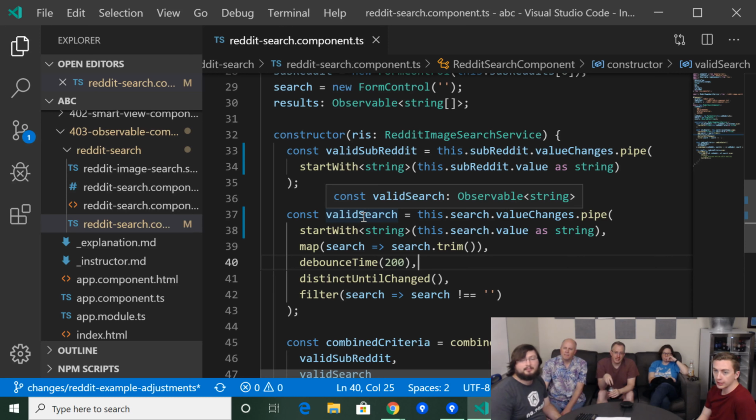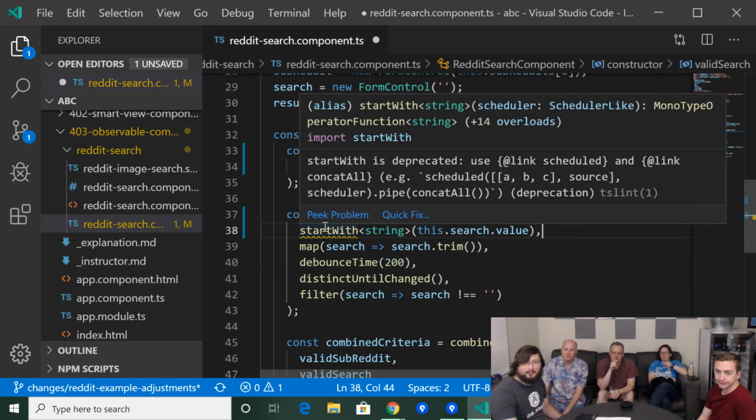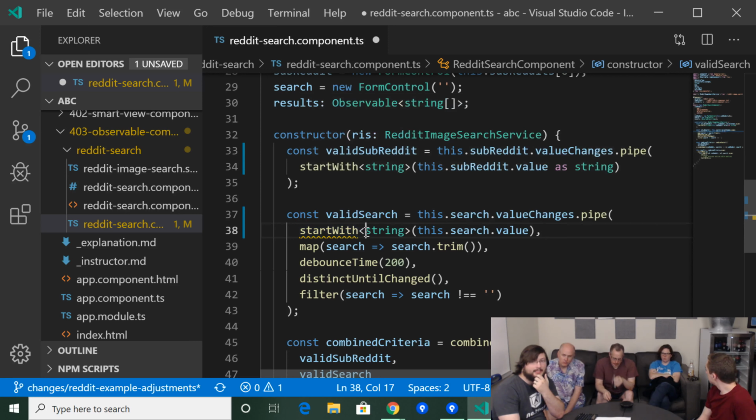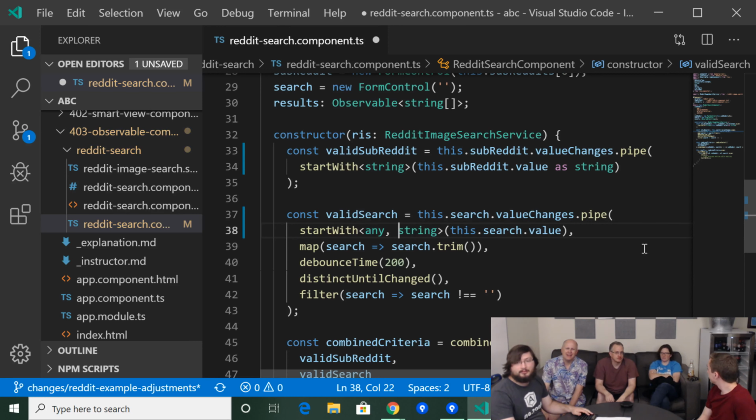Now, can we get rid of the string casting? No. Yeah, now it says, because of the way RxJS typing works, it can't differentiate between the overloaded methods if it has an any type. If we do that, it's fine. Now hover valid search though. Ah, correct. See, that's not fine. Yeah, we really want to force it to be string.